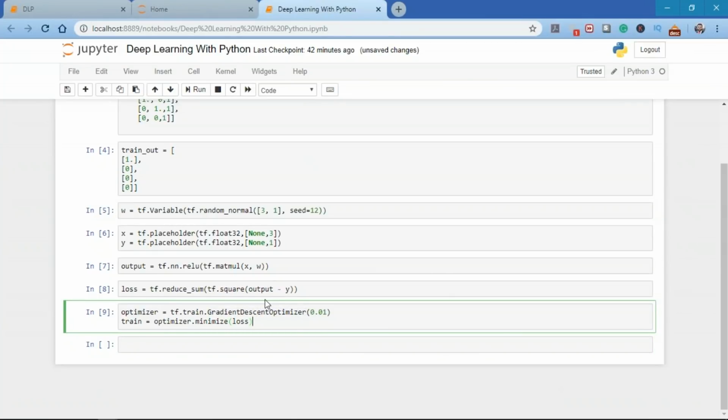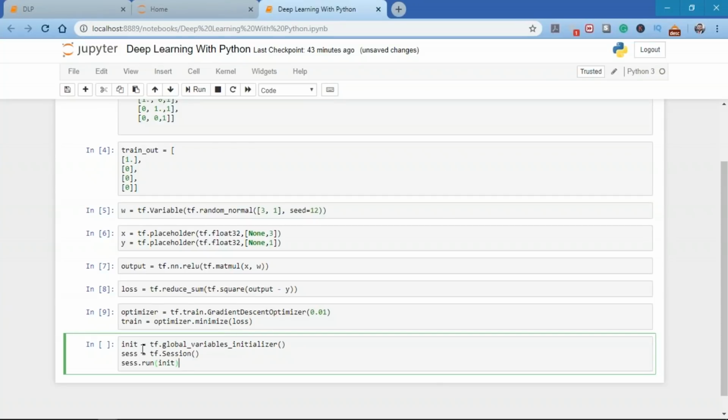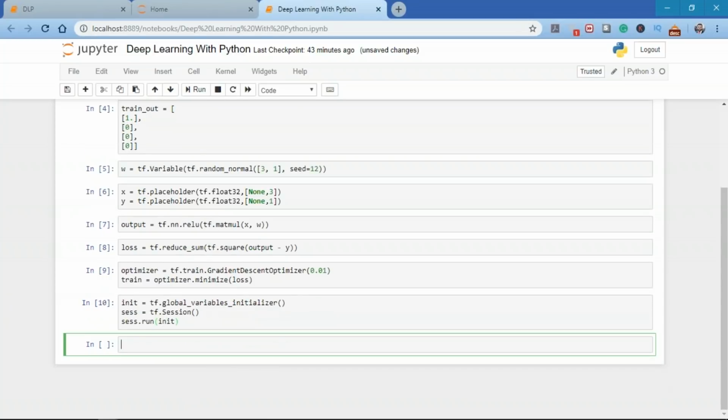Next step, what I'm going to do is initialize the variables. Another important thing to note here is that the variables are not initialized when I use the tf.Variable method. So I need to explicitly initialize all the variables in a TensorFlow program using the following code. As you can see here, I have init, and I'm going to use tf.global_variables_initializer. That will initialize all the variables that I have placed under tf.Variable. So let me run it.